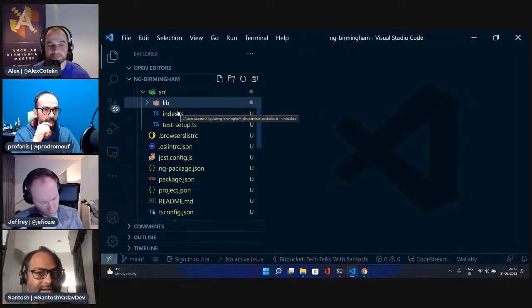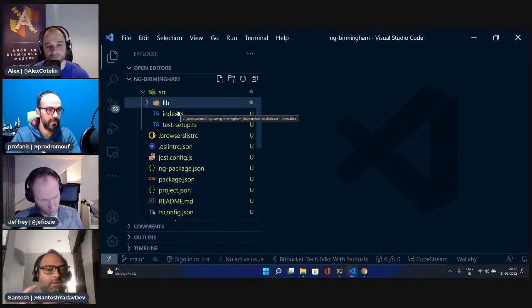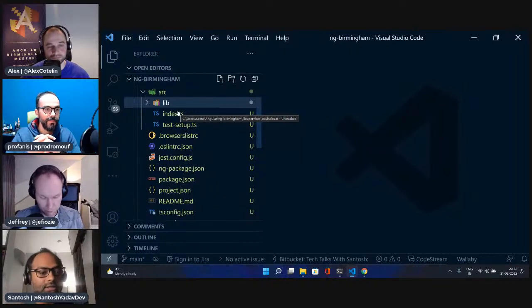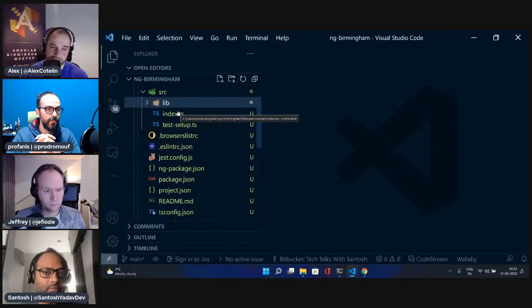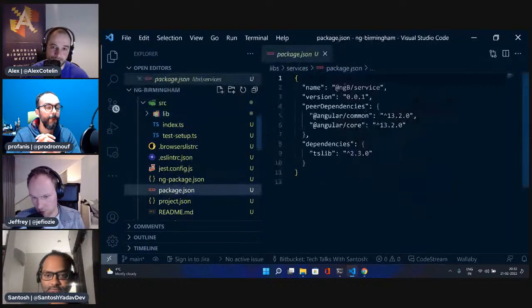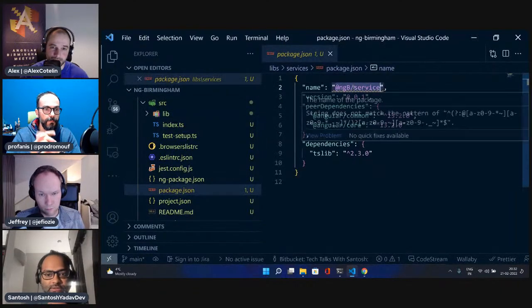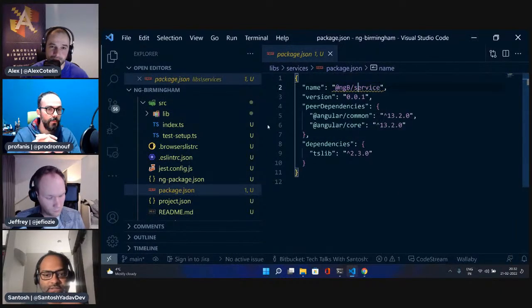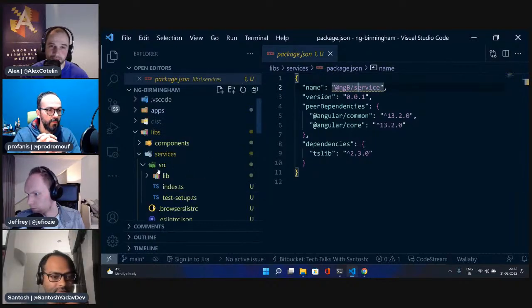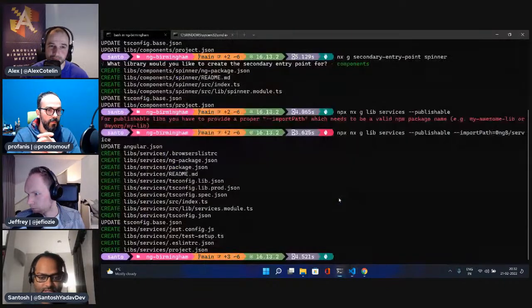You can also use secondary entry points with publishable libraries. If you see on the internet, a lot of Angular libraries are already doing it. If you go to Angular Material, you will always find secondary entry points available there. So buildable libraries and publishable libraries both can have secondary entry points. And this is how it will be available: ngb/services. This is the service. Let's try to build it now.